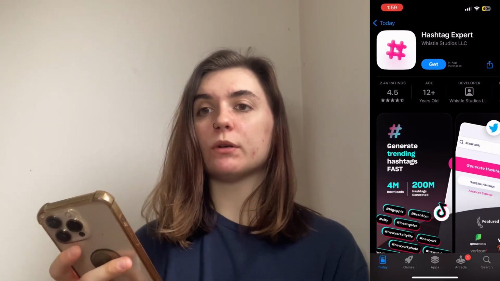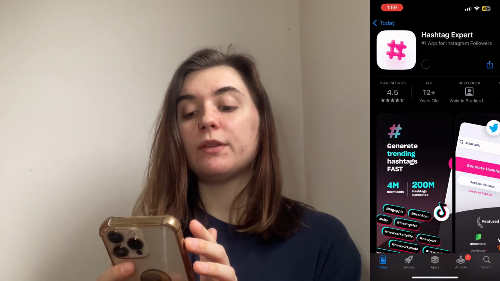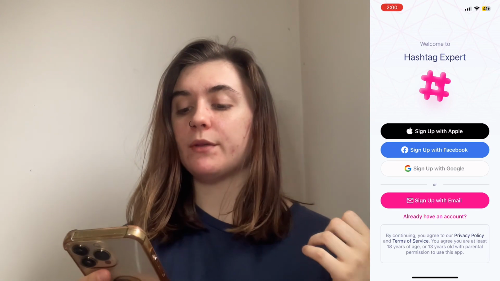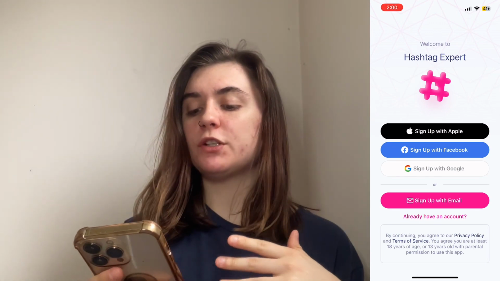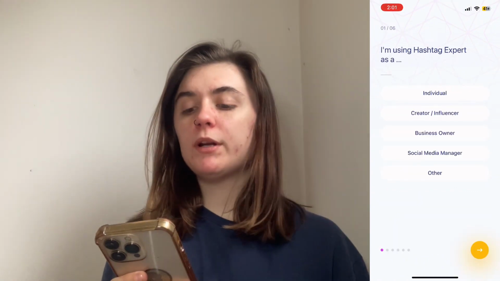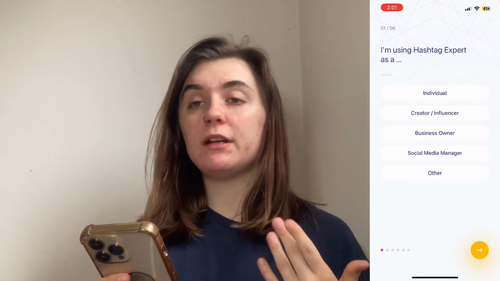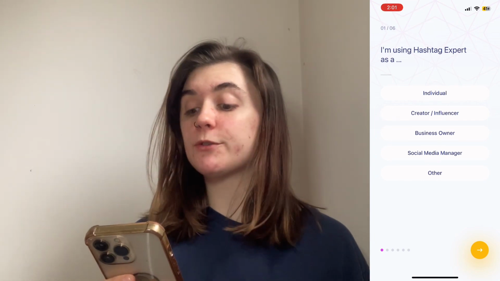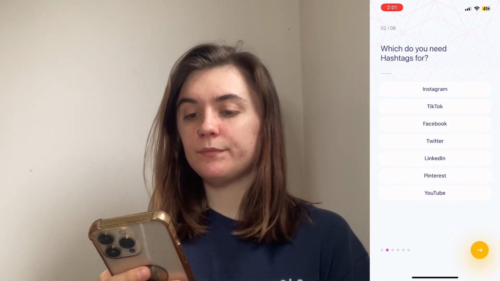Search this in your App Store or in your Safari, and either way it's going to bring you to the App Store where you can download this app. It's completely free. You're going to have to make an account, where you can either sign up with Apple, with your Facebook or Google, or beneath these options you can sign up with your email. Once your account is created, you'll want to select who you are and why you're using Hashtag Expert. So maybe you're just an individual who's posting, a creator or influencer, a business owner, social media manager, or other. Once you have this selected, you're going to click next.